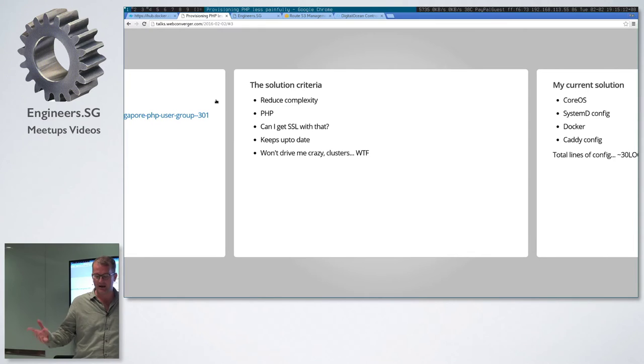And I told you what I was looking for. I was looking for a way of deploying PHP. I was looking for a way of reducing the complexity. You know, typically what people do, I guess, is deploy Nginx with PHP on a Debian server.